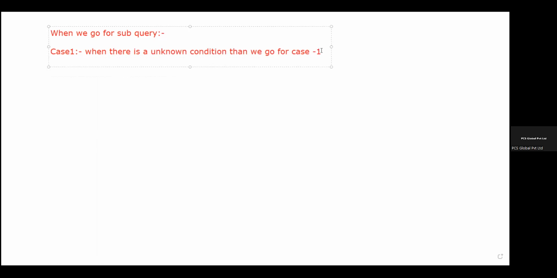Then case 2. When we are joining multiple tables, then we go for case 2.